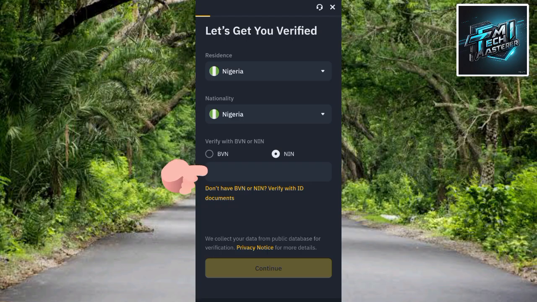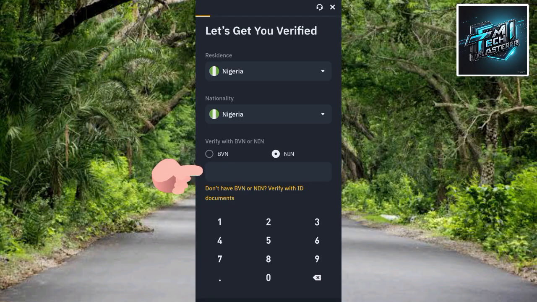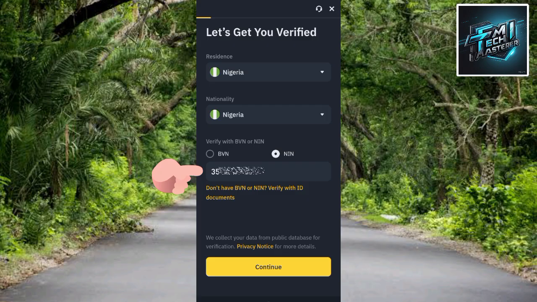Let me tap on the field. Then let me go ahead now to input it. Right there guys, you can see I've input my national identity number, which is my NIN. So what I'm going to do now is to tap on continue. Let me just show you guys how you can select your residence.